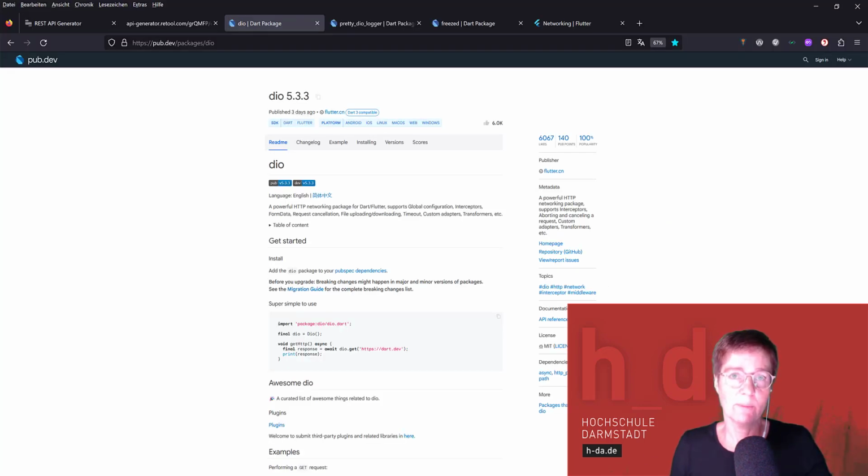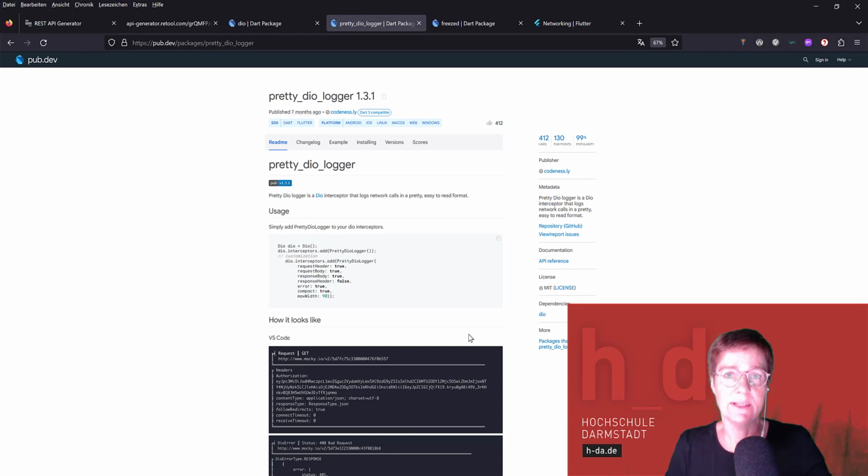First, there's Dio, which makes many things easier, like request cancellation, timeout handling, and so on. So I strongly suggest this package. However, you can also go with the built-in HTTP package. If you use Dio, you should also go for the pretty Dio logger to get a nice logging.